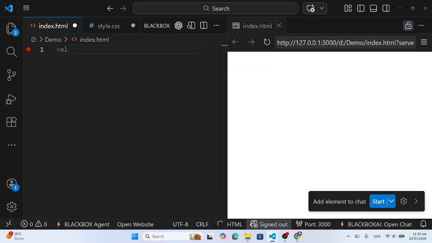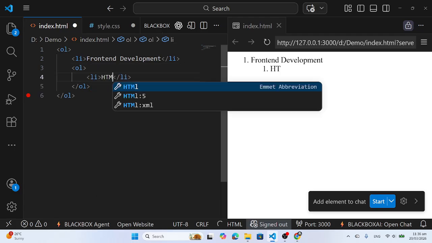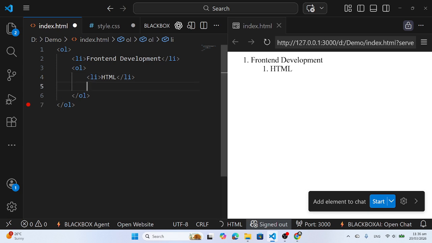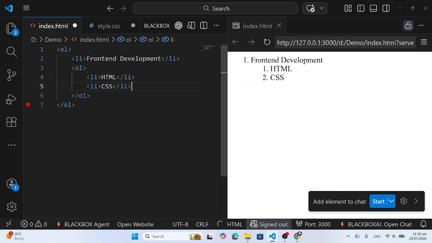For example, you need the OL tag, and you need the LI, I mean list item tag, and I'm gonna write here, for example, front end development. Okay, so what I need to start here is the ordered list tag again, and I'm gonna write here HTML. Then I'm gonna write here CSS, and I'm gonna write here JavaScript, for front end development.